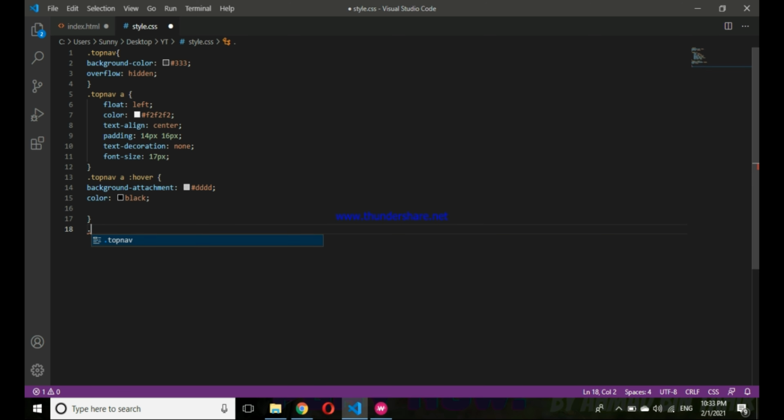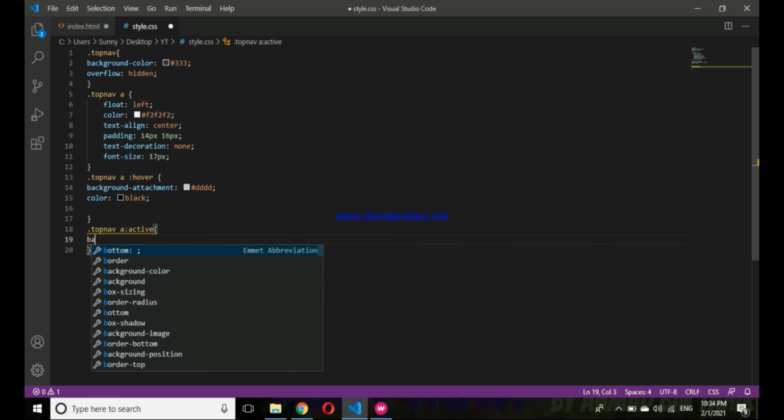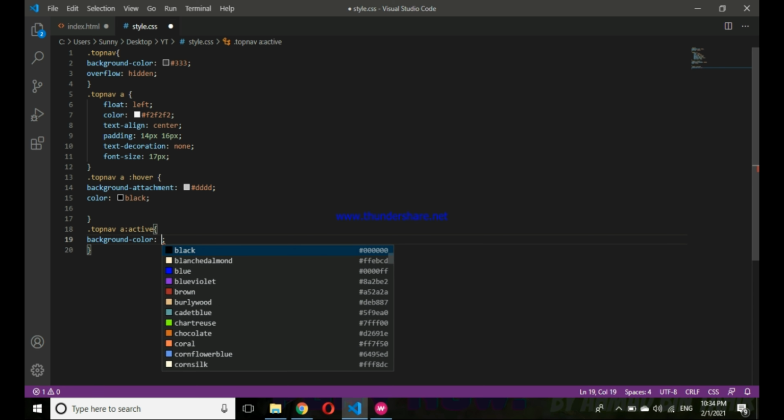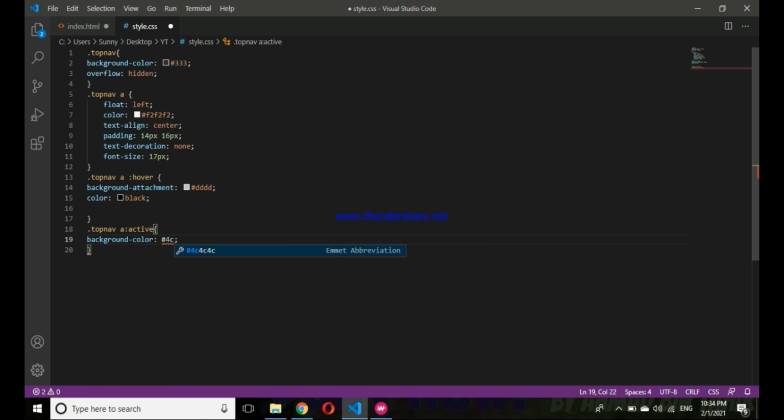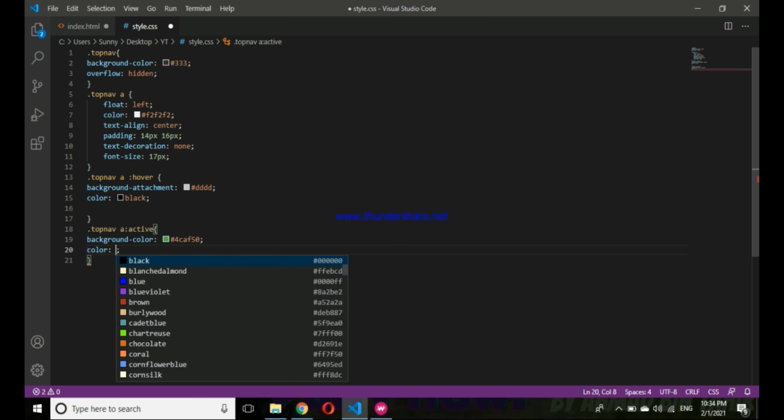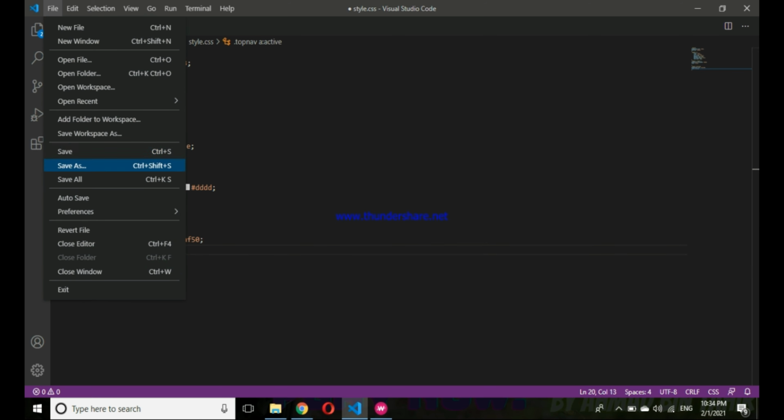Now the final thing, dot top nav anchor dot active. And now I'm going to edit this. In this rule I'm going to add a background color, and in the background color I will choose hashtag 4CAF50, and then I'm going to choose the color that is equal to white. Now I'm going to save the file.